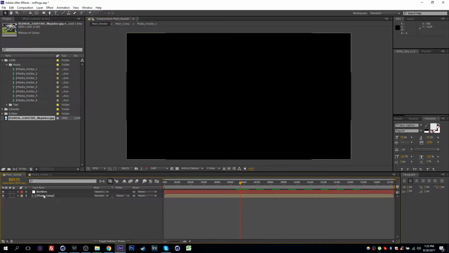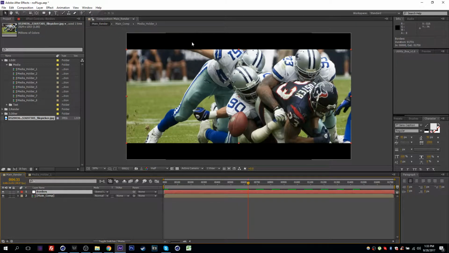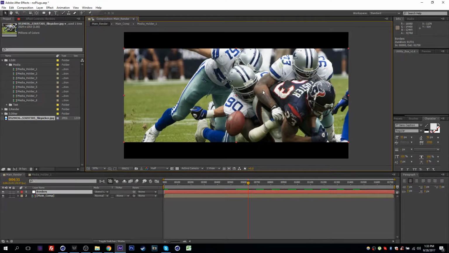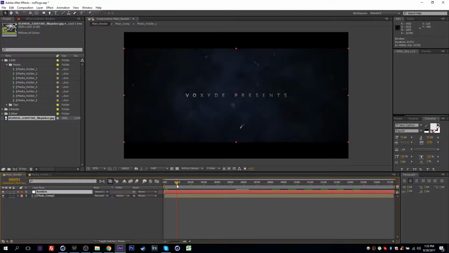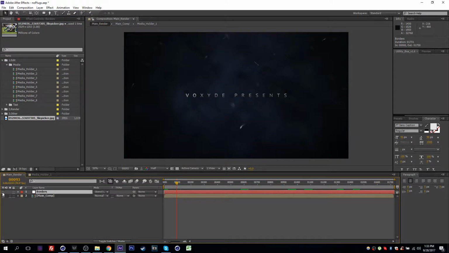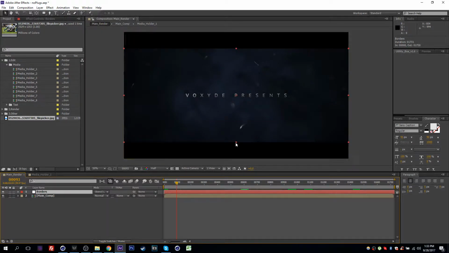Inside main render you will have a main comp and a borders layer. Borders is just this letterbox aspect ratio thing. So you can go ahead and disable this if you don't want it, and this also works for text sequences. Let's choose a frame here. You can disable this, or you can even make it smaller. So you can see how this works. This will be our borders.